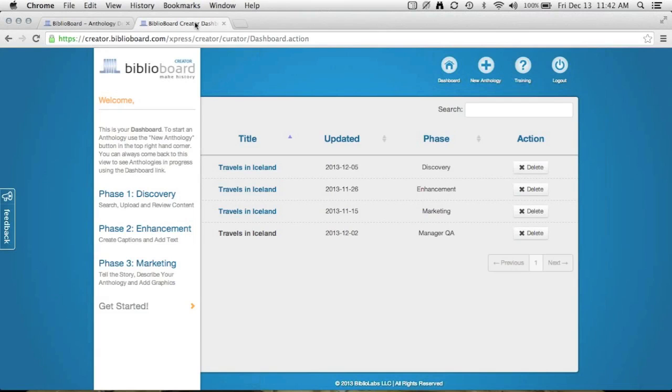And this is BiblioBoard Creator. This is the BiblioBoard Creator homepage. Every time you log in using your unique username and password, you will be brought to this screen. These are the three phases that we separate the process into.